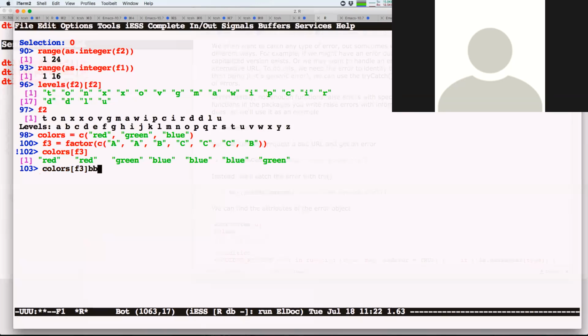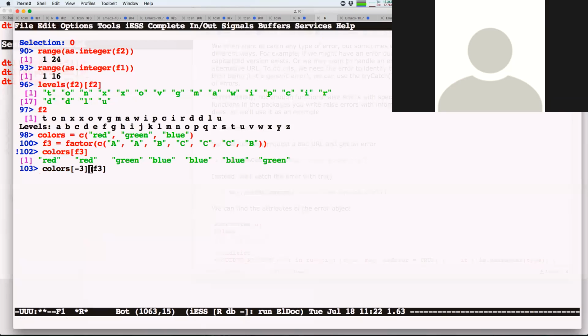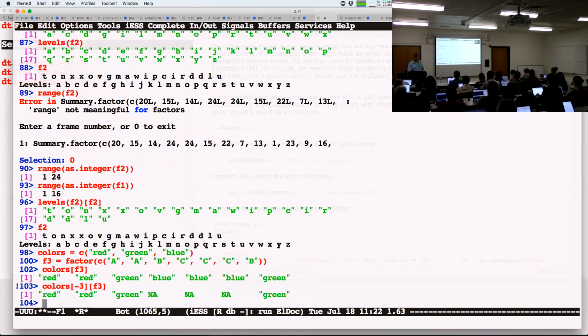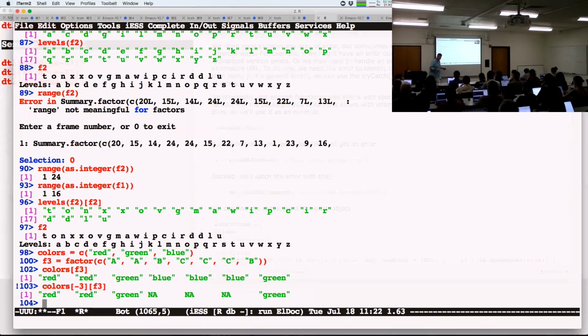So first of all, let's use all our subsetting facilities all in one go. Let's get rid of the third one. So colors of -3 gives me red and green. And now when I subset that, I get back NAs because I'm asking for the third element of a 2-element vector. So it says that ain't going to happen. Happy? This is why we need to end up with the right number of things to subset by, the same length as the level set.